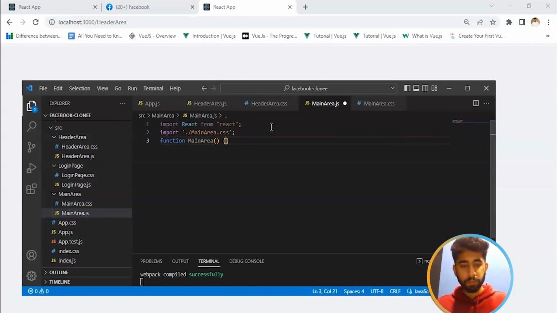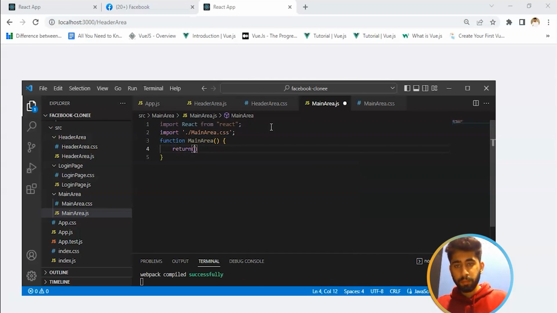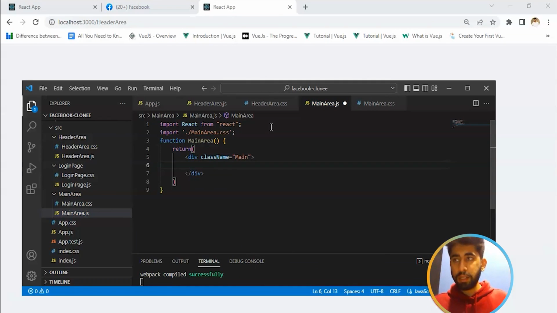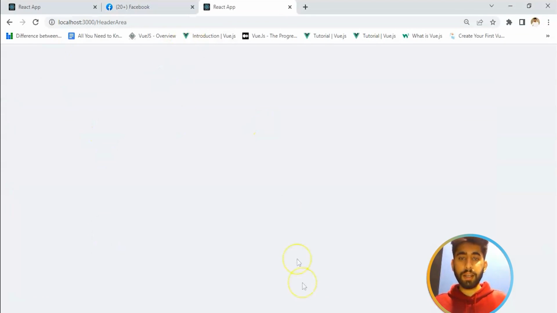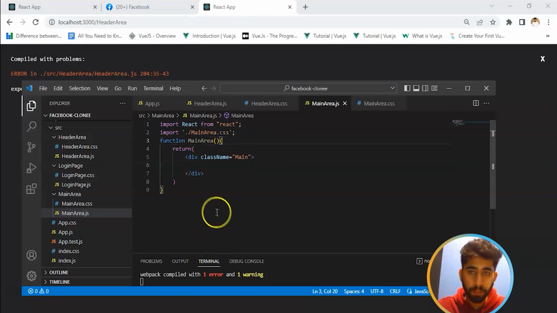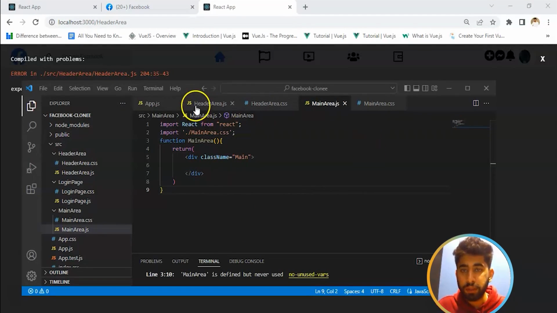After this, let's create a function of the main area. So in this main area, we're going to write return, class main. So I have created one main class here. Inside this main class, I'm going to create right, middle, and left. So we'll start working on the right. But before that, let's see what's the issue again. It's the function only. Okay. It says main area was not found in main area, module not exports. Okay, let's now solve this issue.